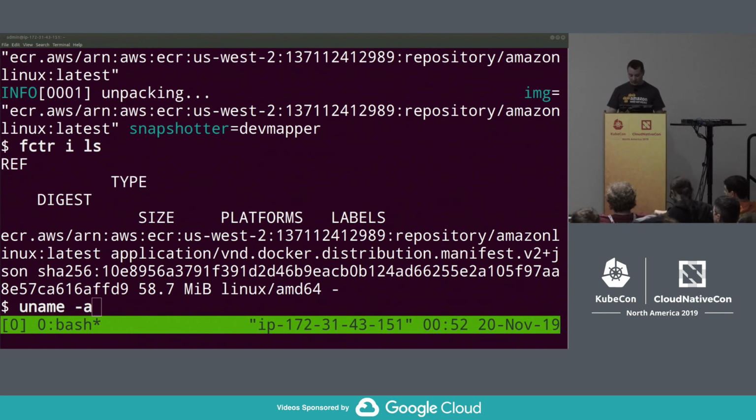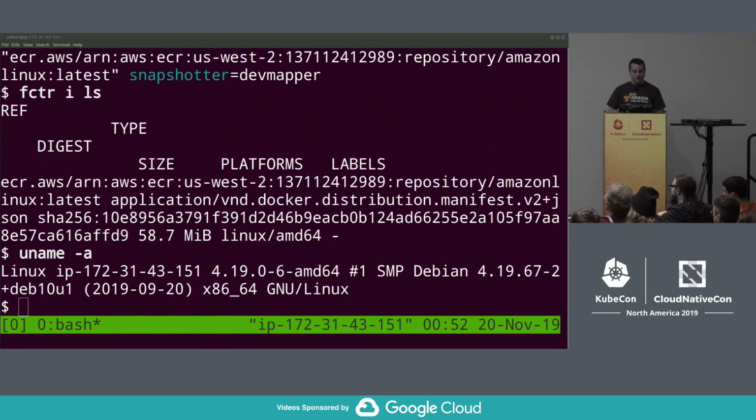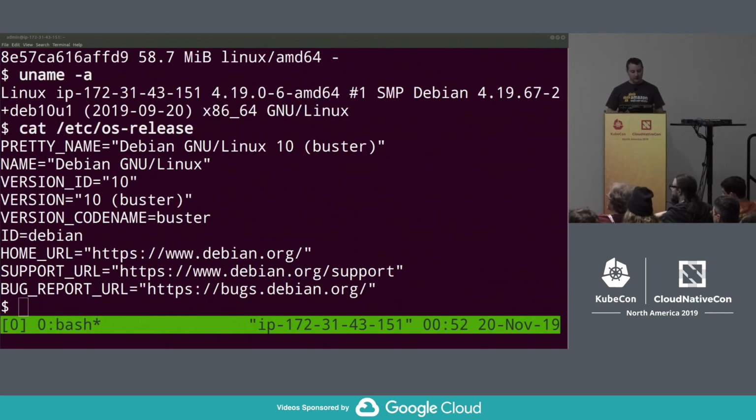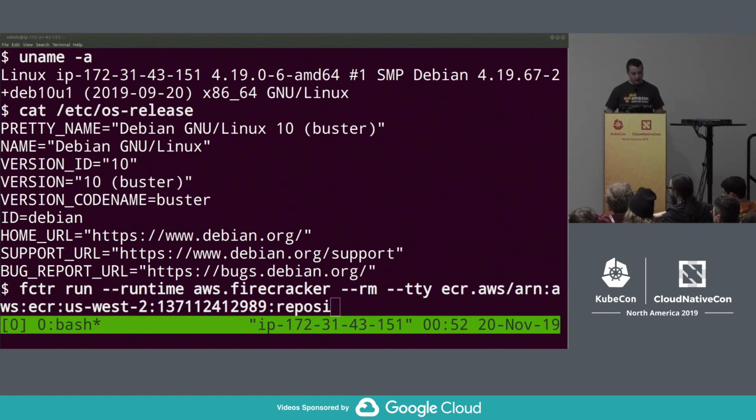First thing, we can look at what this instance is running right now. So this looks like a Debian kernel, and it's got a host name that looks like an EC2 instance. And we can look at the OS release file, and this is just a normal Debian thing. So what we'll do is run a container, and we'll look at the same stuff inside the container that we were looking at outside, and we'll see what looks different.